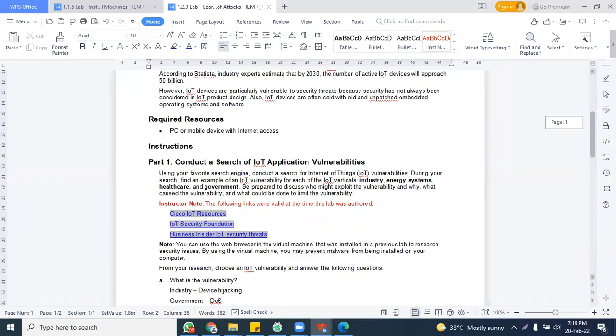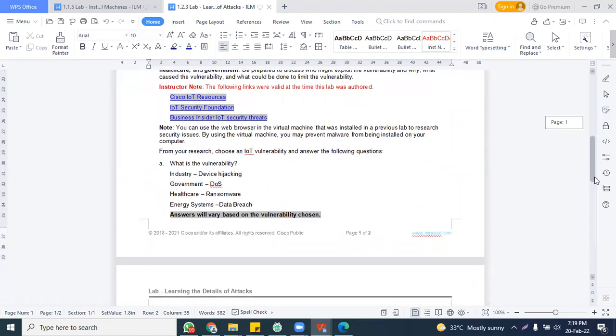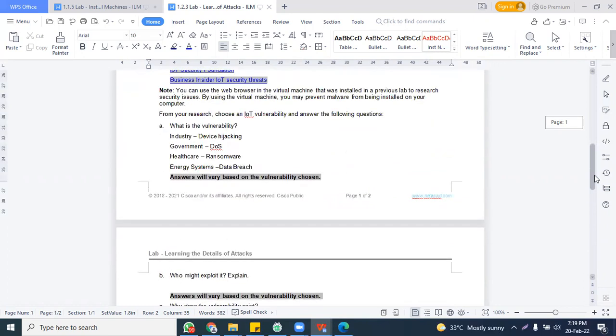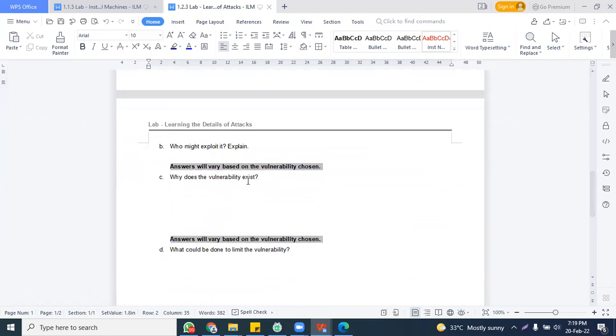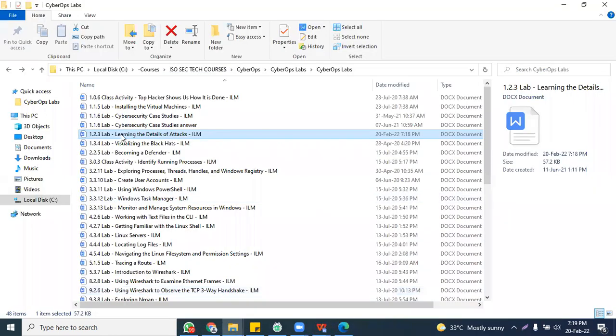You need to conduct the research, and I expect that by the time I'm asking you to turn in your assignments, you drop them on the WhatsApp group or the email that's going to be provided for you. For instance, you have a case study here, right? I am now asked, why does the vulnerability exist? So students are going to have varying replies. What can be done to limit the vulnerability? So I expect that once you're done with, especially the research labs, you turn them in. Then you have virtualizing the black hat, becoming a defender. So these are about certifications that you can do.